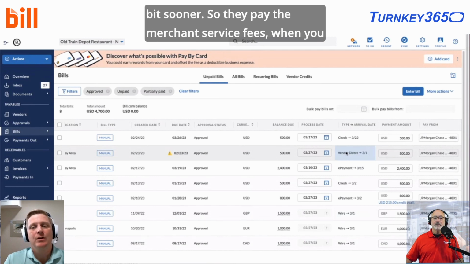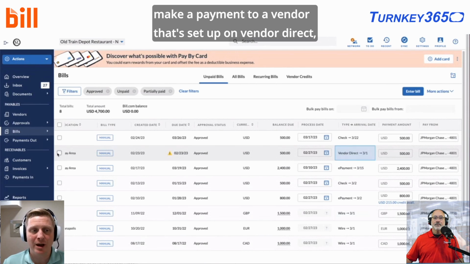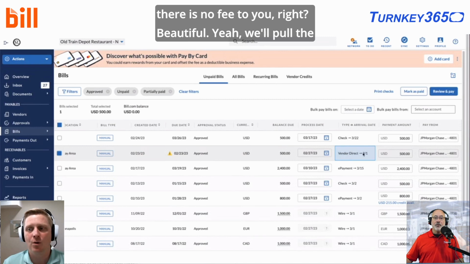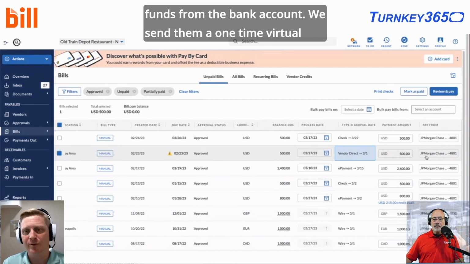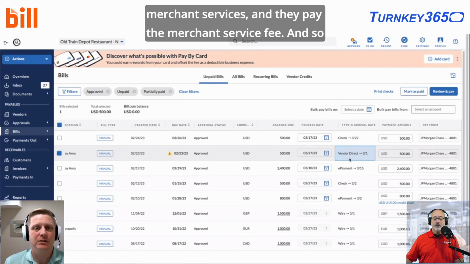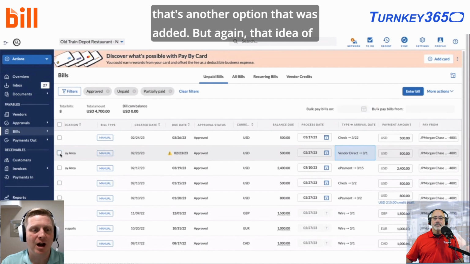So they pay the merchant service fees. When you make a payment to a vendor that's set up on Vendor Direct, there is no fee to you, right? Beautiful. We'll pull the funds from the bank account. We send them a one-time virtual credit card that expires in 20 days that they run through their merchant services, and they pay the merchant service fee. And so that's another option that was added.